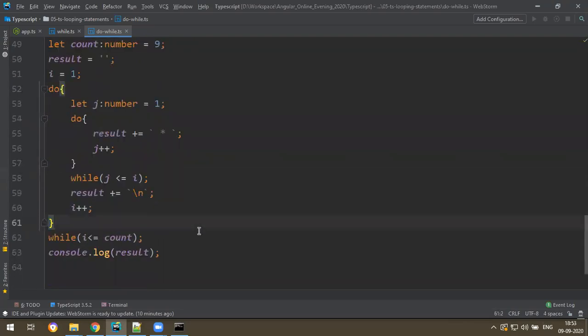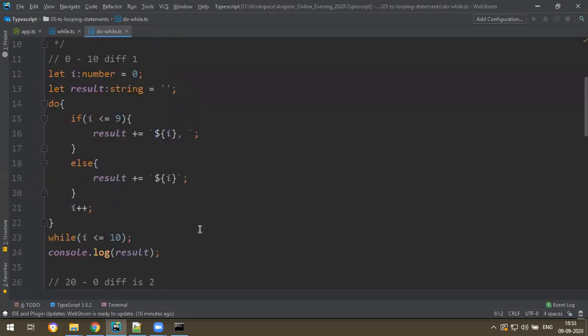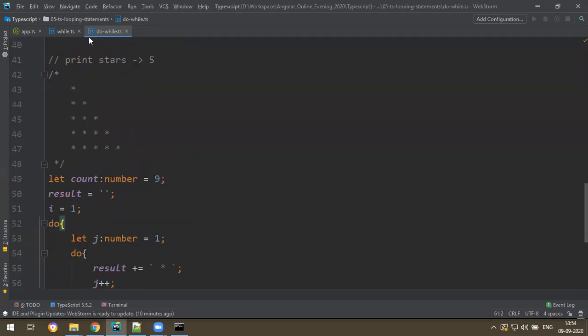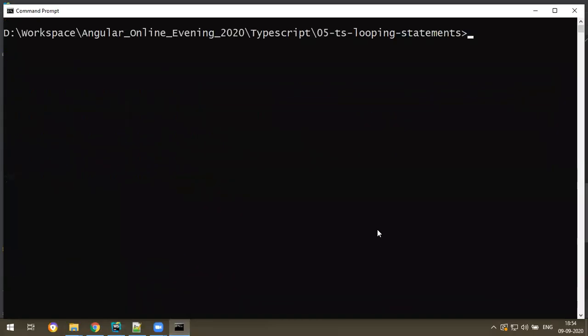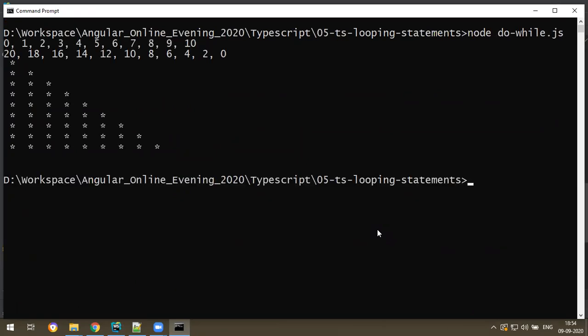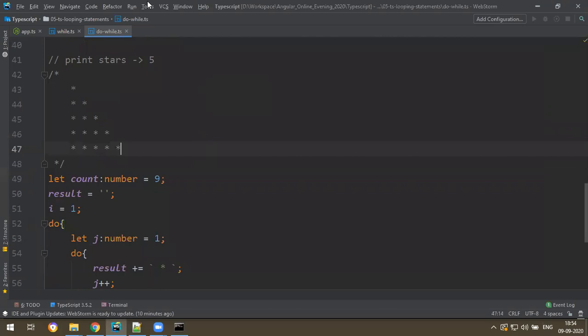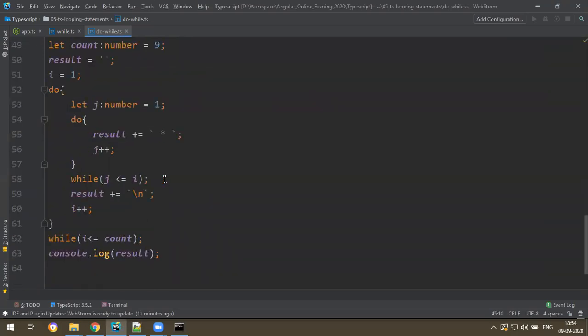Okay, so let me check these answers. I hope it will work. So the file name is do-while.ts. So CLS, run the program, node space do-while.js. You got the answer. Okay, fine. So this comes with practice. That's fine. That's an example.